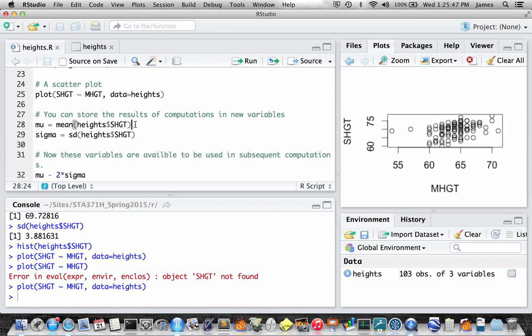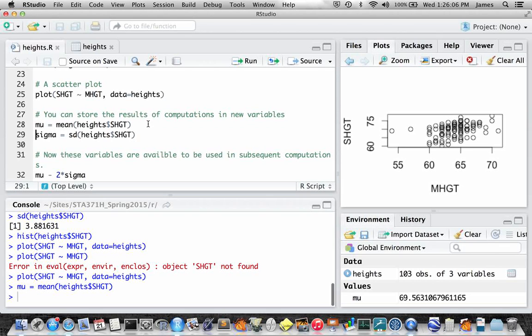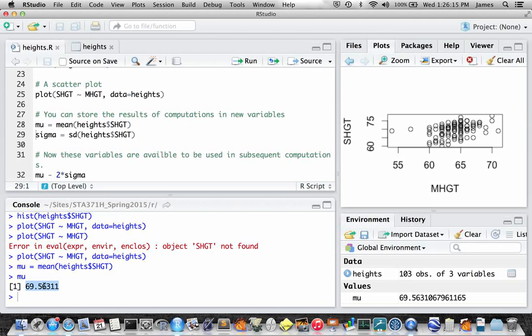So before, we just said directly mean of student height here. Well, now I'm going to take the result of that computation and I'm going to store it in the variable mu. So the way to read this line is to say create a new variable called mu, and you could call it whatever you want, and inside that variable store the mean of student height. So when I source that line, you'll notice nothing happens down here in the console. There's no output. But now if I type mu into the console, now R knows what mu is. It stores the mean height of the students in this data set.